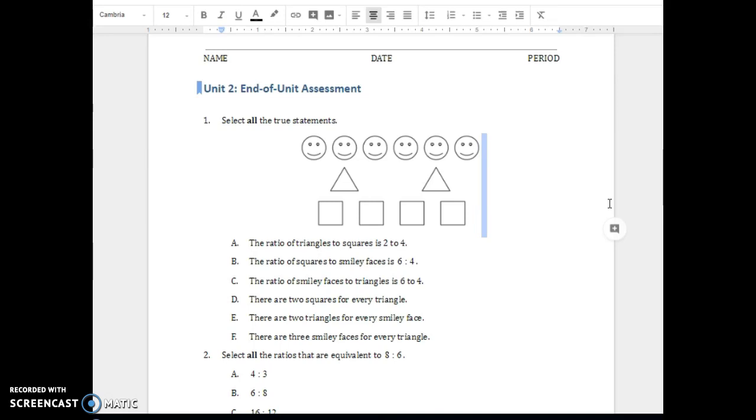D. There are 2 squares for every triangle. E. There are 2 triangles for every smiley face. F. There are 3 smiley faces for every triangle.